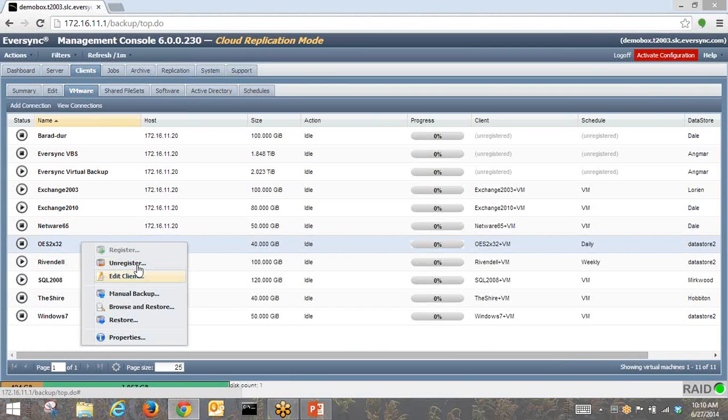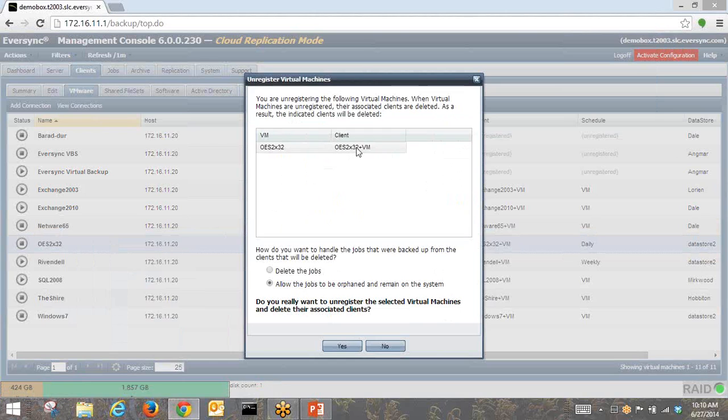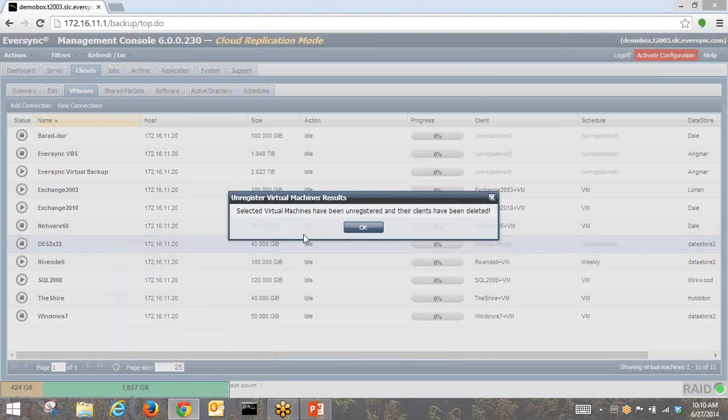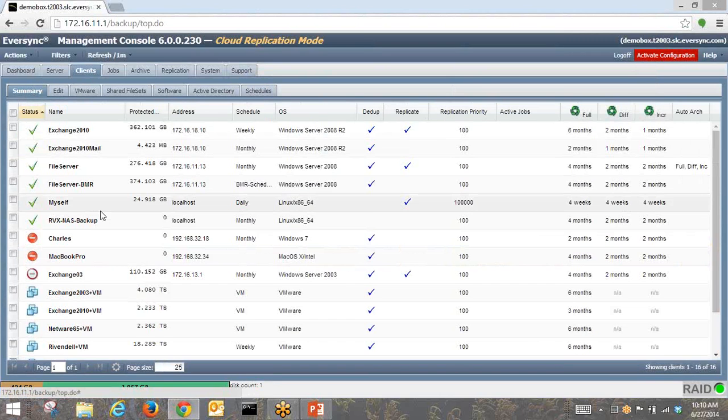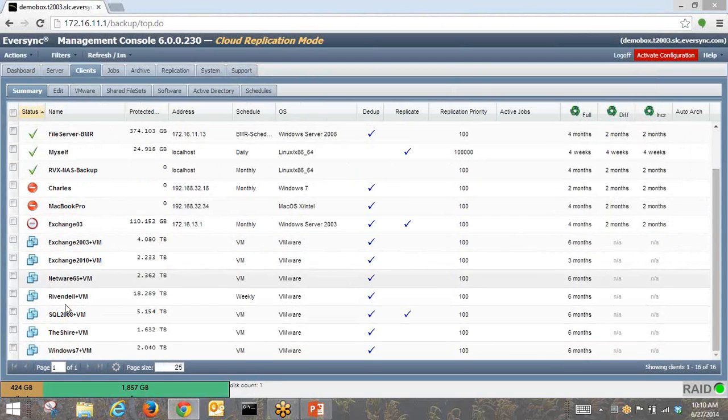If I wanted to unregister that VM, let's say I know it's going to go away, I don't want to do any more backups on it, I can just simply take it out of the list. Again, it shows up in there. You have the option to delete any backup jobs or just allow them to be orphaned. And then there might be other tools that would go out and clean out orphaned jobs at a later date. But you get the option there. So I hit yes. Again, takes just a second. And then it says, okay, that client is now deleted. It is now unregistered. If I toggle back once more, that OES client is now no longer in the list.